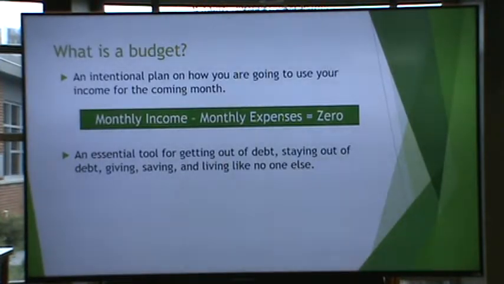To start off, and we went over this a little bit in the debt workshop, for those of you that were there. First thing is, what is a budget? Well, it's an intentional plan on how you're going to use your income for the coming month. So it's about being intentional and telling where your money's going to go. And we looked at this equation last week. The definition of a zero-based budget is when your monthly income minus your monthly expenses equals zero. And when we go through the demonstration, we'll show you how you can do that.